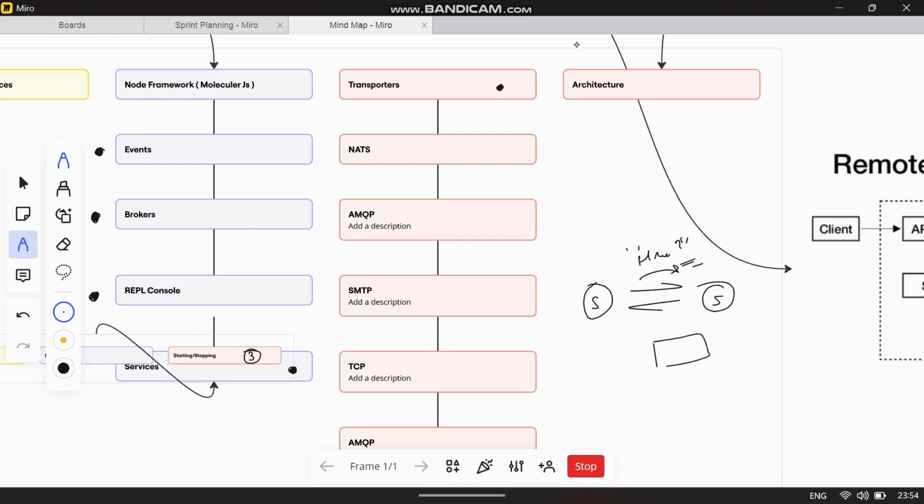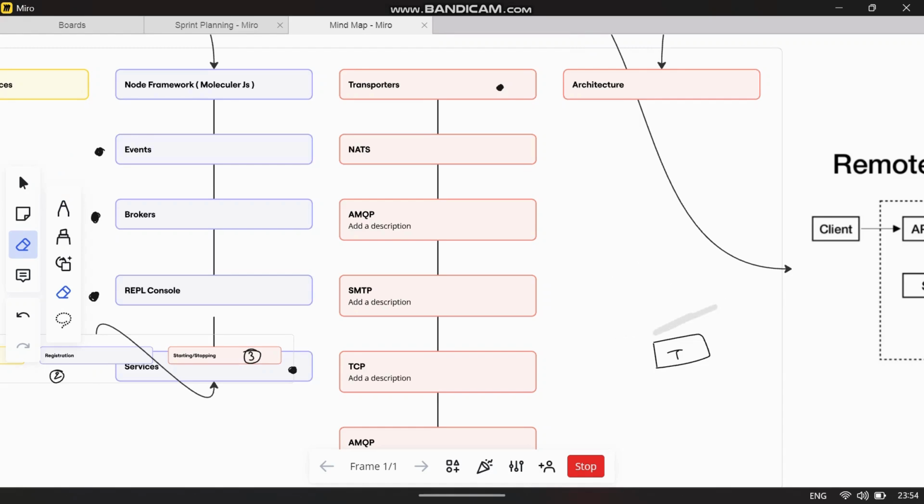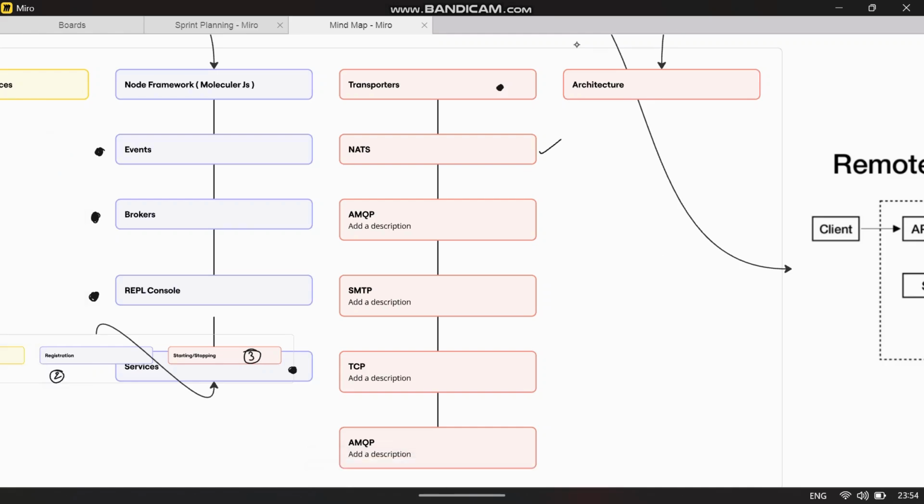So in between we have a transporter. It helps in the communication between two services. Okay, and now what kind of transporter are we using? In Moleculer.js we were using NATS. NATS is a very famous and recommended protocol.